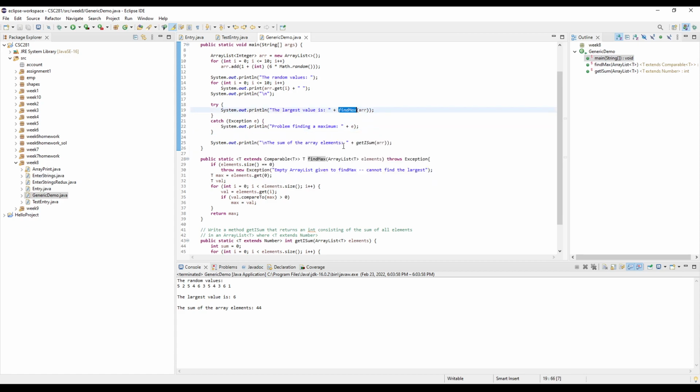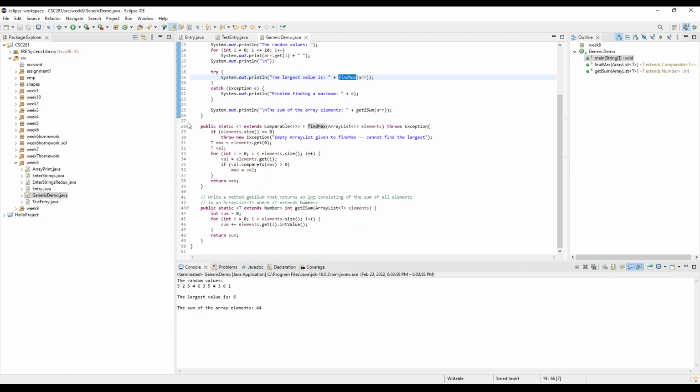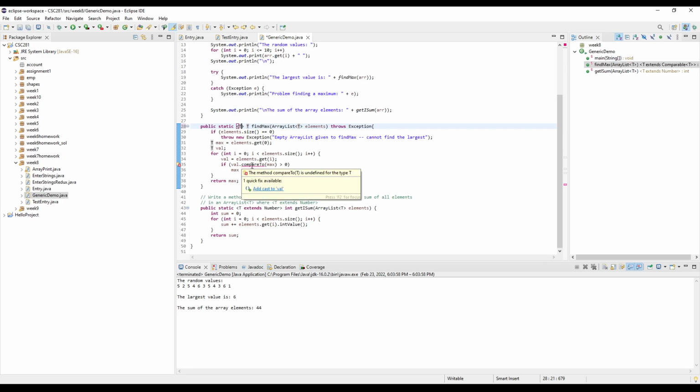Now, this findMax parameter, we can see here that it extends the Comparable interface of T. So now we are providing the T. Again, this looks a little complicated, but this is just like what we did over here. And why do we need to do this extends Comparable interface? You'll notice that if I deleted that Comparable interface, I get this error down here that says val.compareTo. So I need to go ahead and extend this Comparable interface of type T.